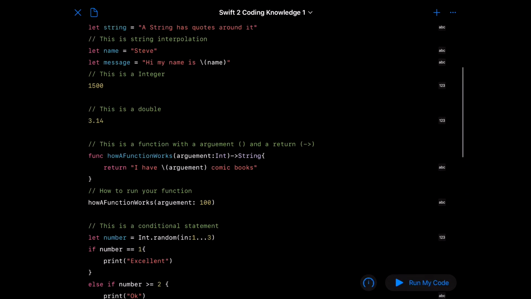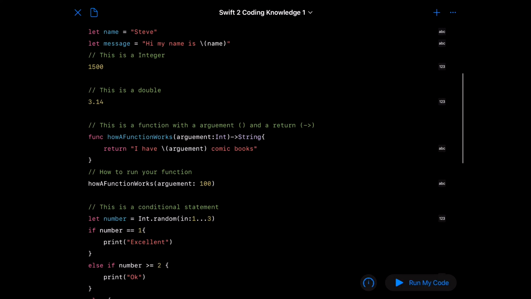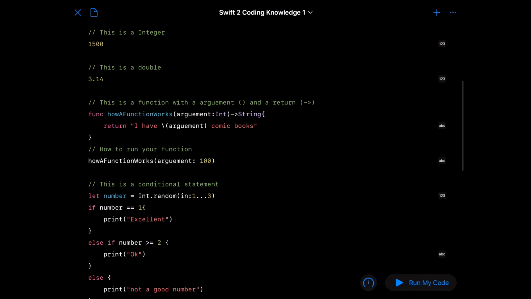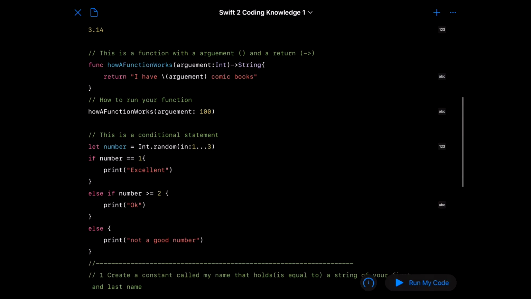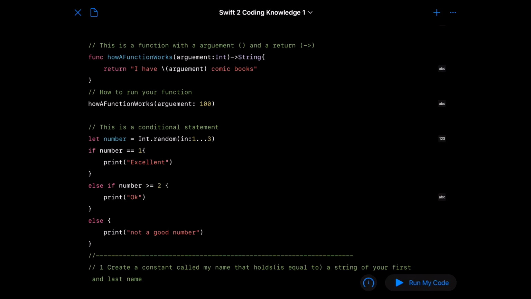So notice I have everything. This is an integer, this is a double, this is how a function works, and this is how you run your function. You call the function, so it shows up over here. I have 100 comic books. This is a conditional statement, so if we run it one time, the number shows up as 3 and it puts this message out. If we run it again and we see that the number is 2, it still puts out that message. If we can get it to show up where the number is 1, it'll show this message, okay?